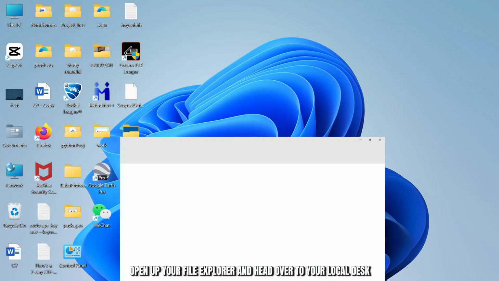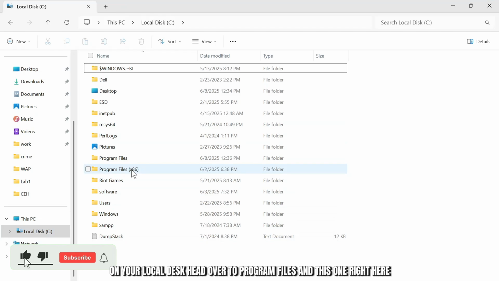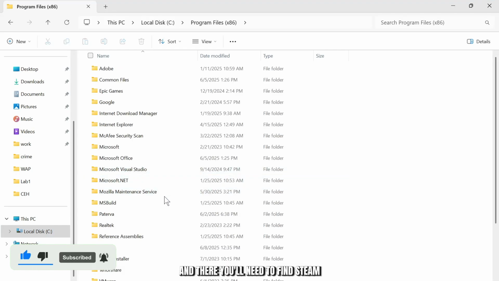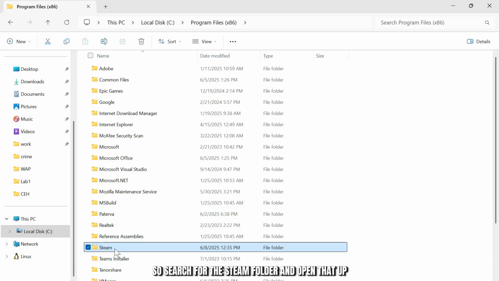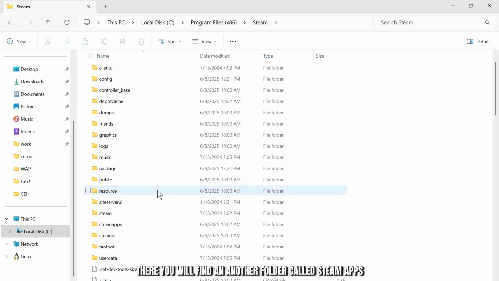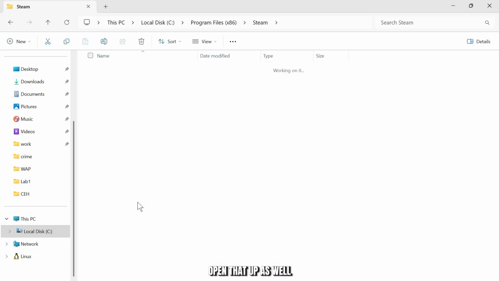First step, open up your File Explorer and head over to your local disk. On your local disk, head over to Program Files and this one right here. And there you'll need to find Steam. So search for the Steam folder and open that up. After you open that up, there you'll find another folder called Steam Apps. Open that up as well.